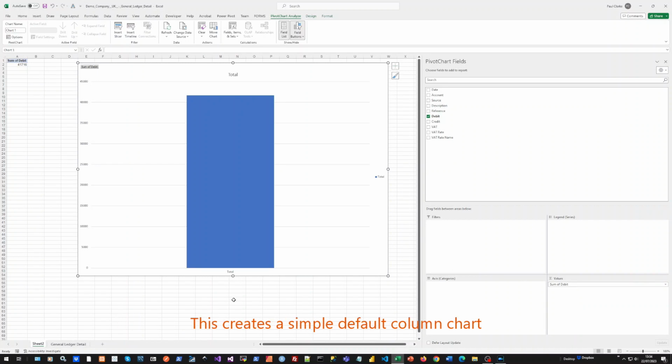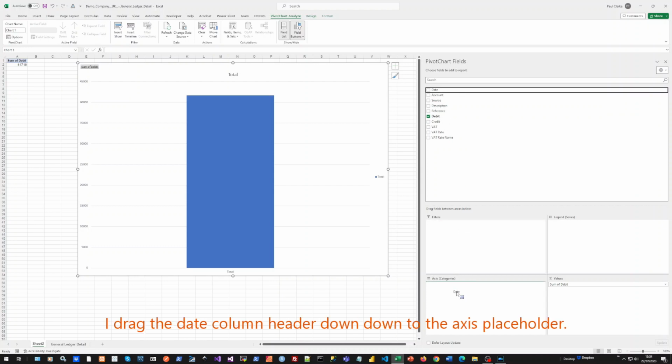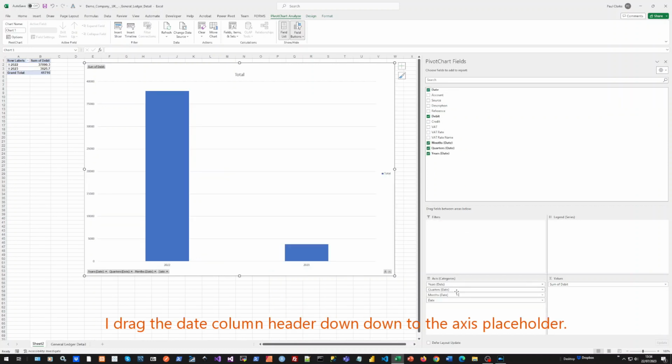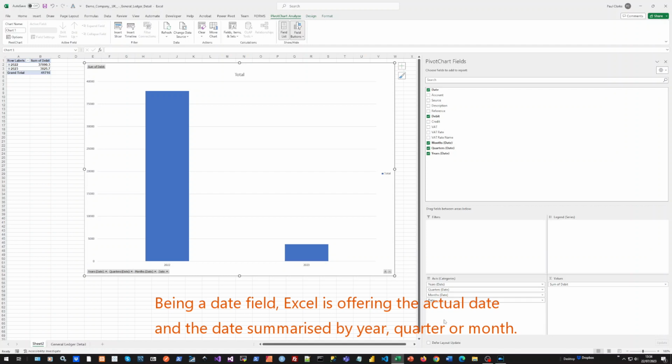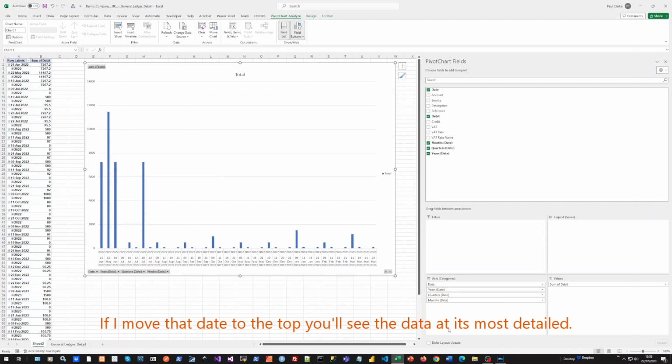a very simple default column chart in which it has simply summed all the values in the debit column. If I want to now split this out by date, I can do that by dragging the date column down and placing that in the axis placeholder. And you'll see here that it's offering us an opportunity to split it out by the actual date itself. If I move that date to the top, you'll see that it splits it by the actual date, which is probably a bit too complex for us to use.